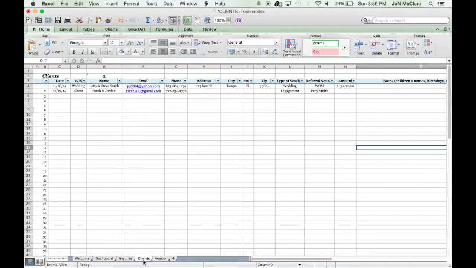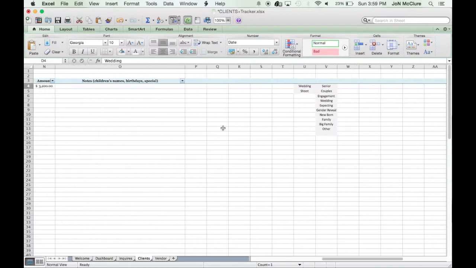The next tab is Clients. Obviously, you need to keep track of your clients. So basically, once an inquiry becomes a client, they'll be added to this sheet. You just simply place the date that they became a client, because we want to know what months they take place in for future references. Also, something that I've added to this is the Wedding and Shoot tab. Just as simple, is this a wedding or is this a shoot? You can change these by coming over here to the U column, and you can change those if you want.